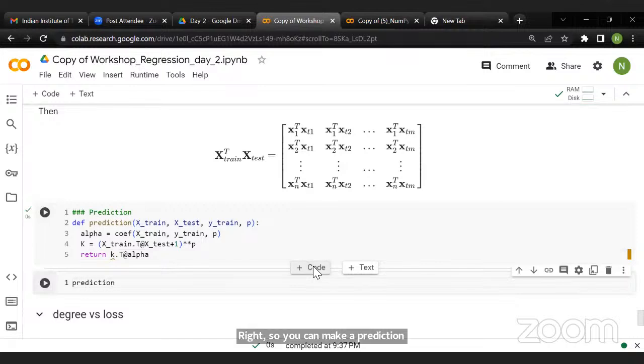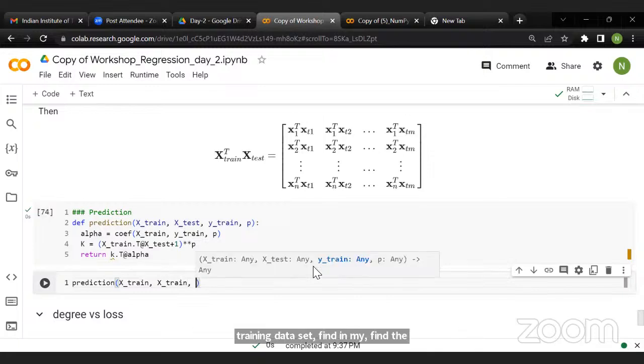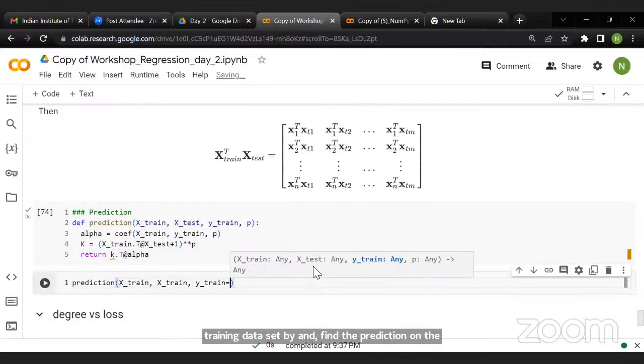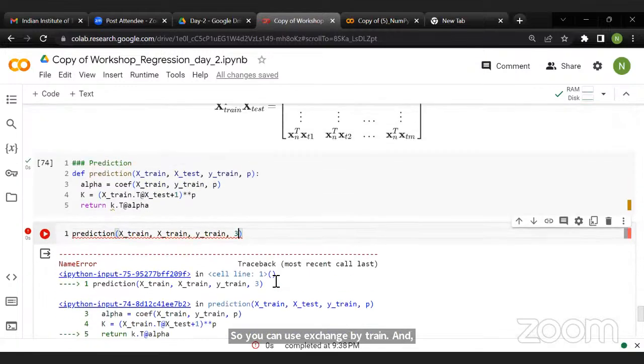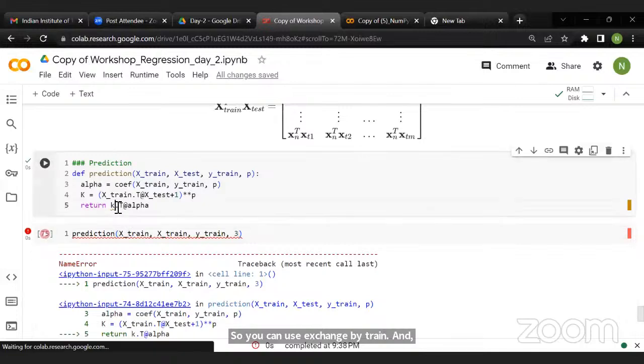For your x train, I want to train the model on the training data set and find the prediction on the training data set as well. So you can use X train, y train, and p, let's say 3, right? So it will be prediction. What happened? K is not defined. This K is not defined.